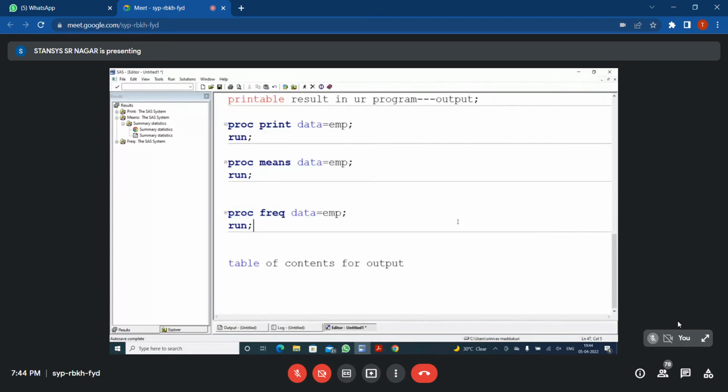Write the program and execute the program. To edit the program, the editor window is the window where we can write a program, edit the program, and execute the program. And then the log window. What is the purpose of log window?